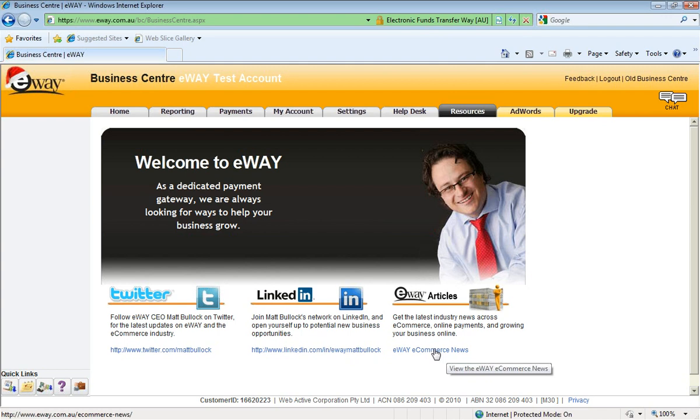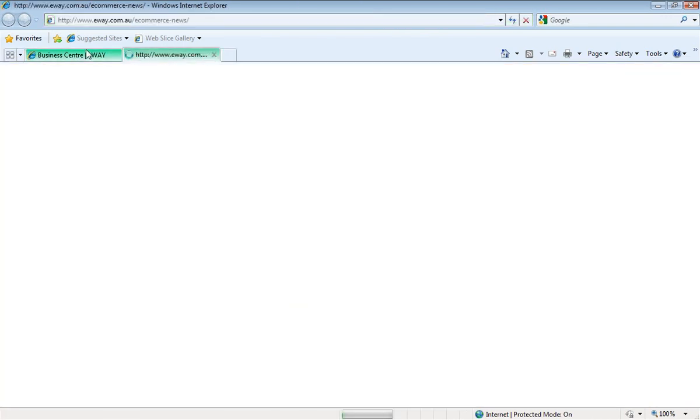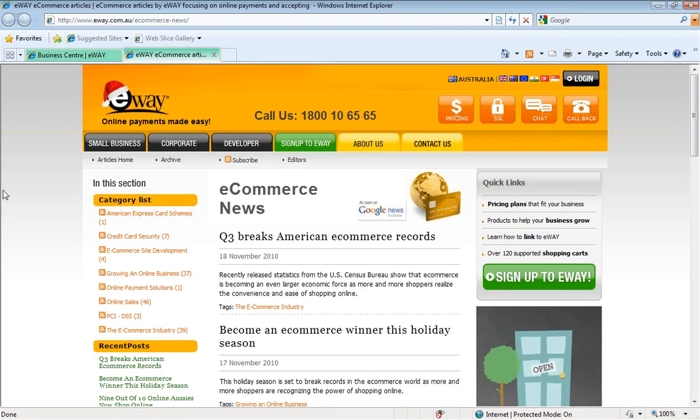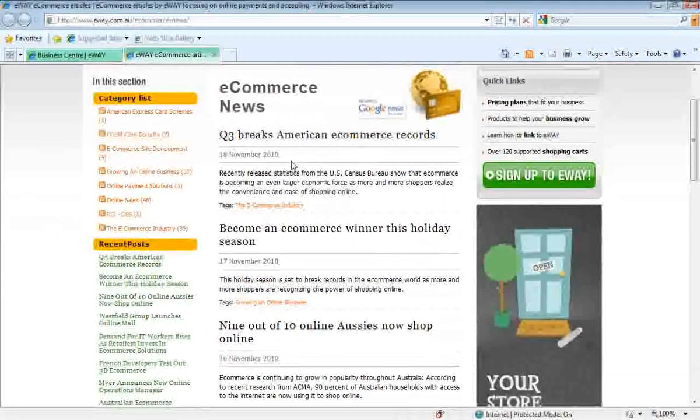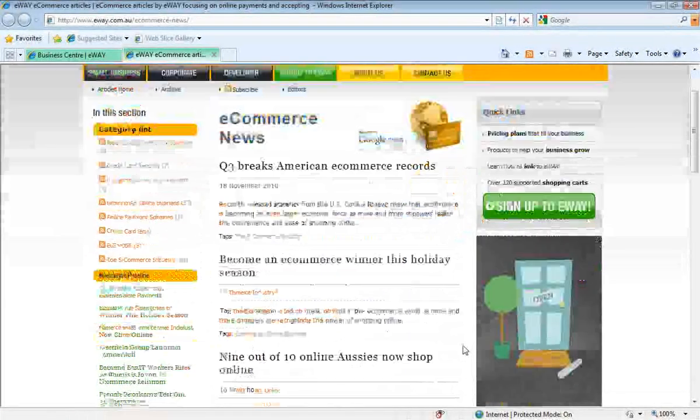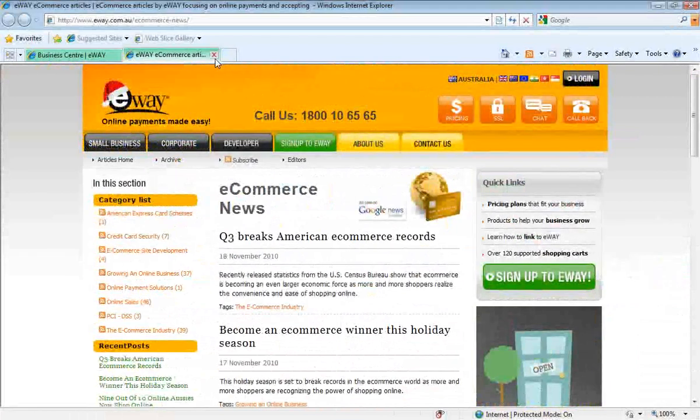So we do actually have a lot of news that we gather and we hear about. So this area is just general e-commerce news, not especially about eWAY, more about how the e-commerce industry is growing and what's happening in the e-commerce industry. So once again, if you've got a bit of time, that's a really good resource. You might learn a few things that can help out your online business and get a few hints and tips from other people in the industry.